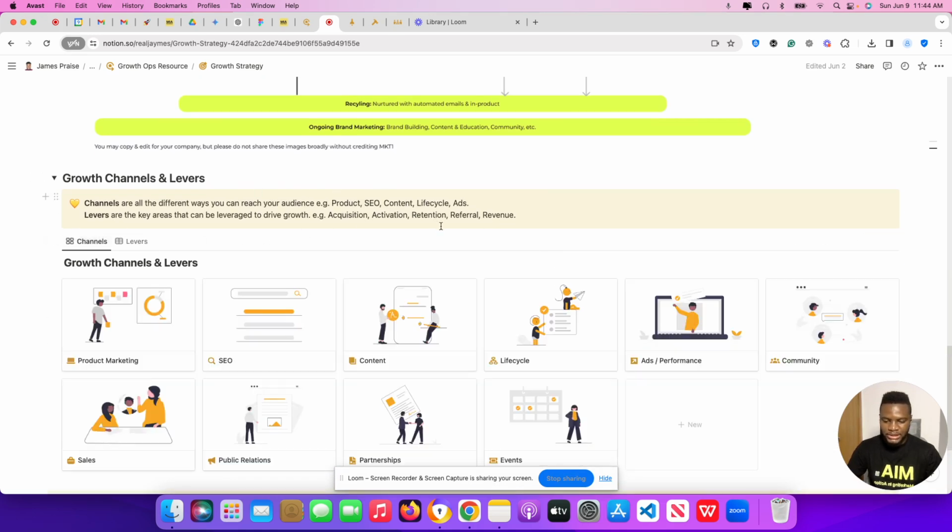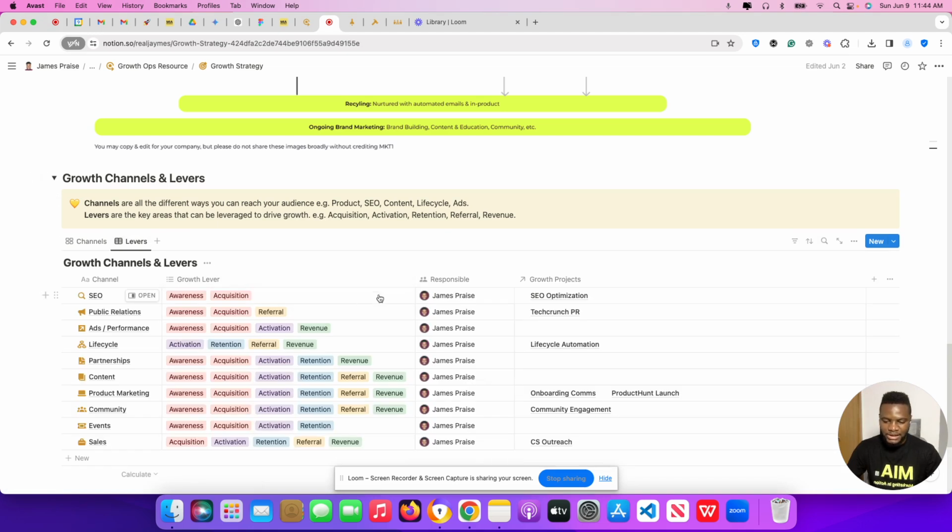So your channels are basically going to be the different ways you can reach your audience, from product marketing to SEO to content. And then you have levers from awareness to acquisition to revenue. And a lot of channels cut across multiple levers, and that also applies to levers. One lever might cut across multiple channels as well, right?